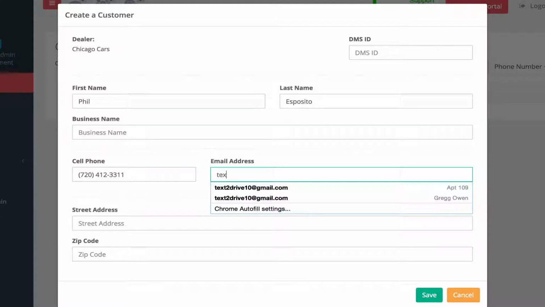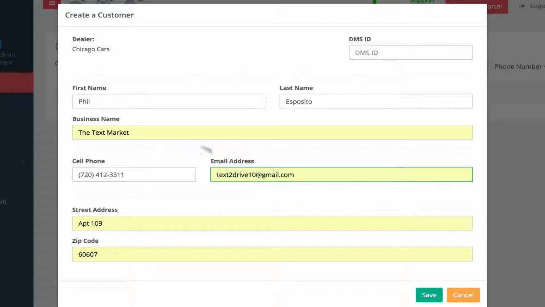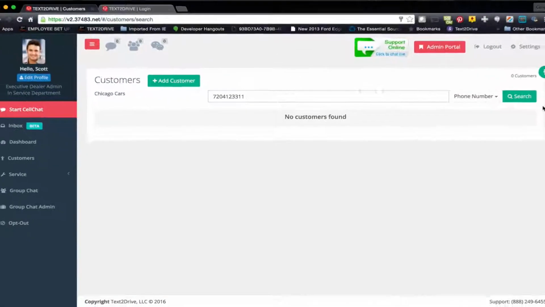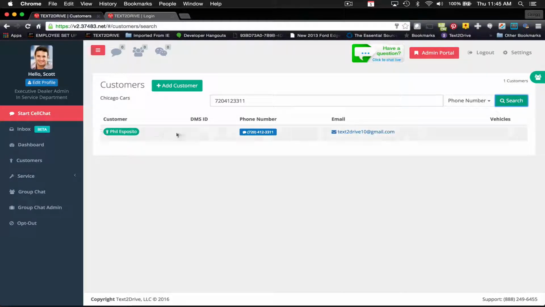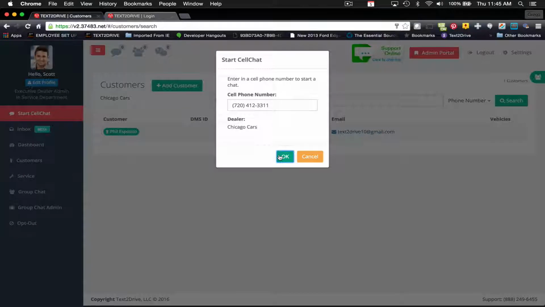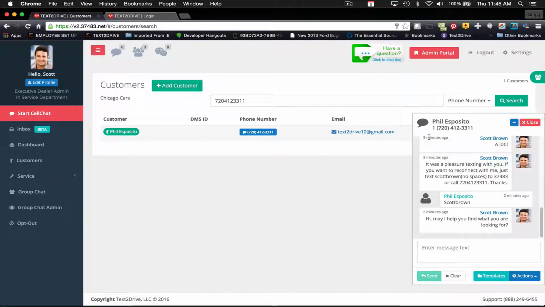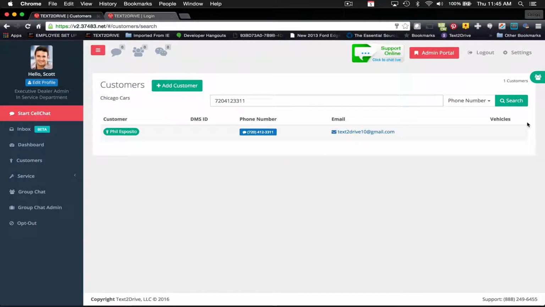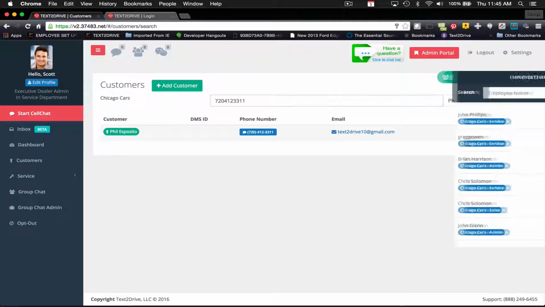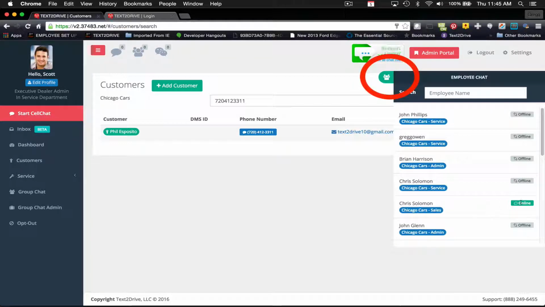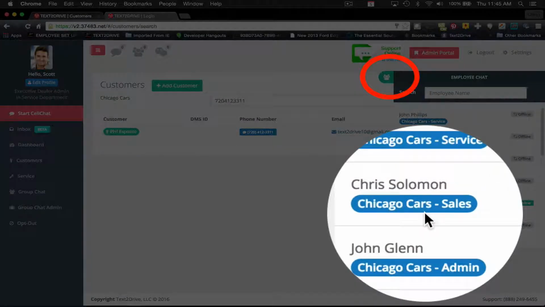Now, I also want to point out this. Once a customer's name is in Text to Drive with their cell number, you merely press on their cell number one time to start a new conversation. No need to ever type their number again. It's happening right now. The number is verified, and the window opens. Now, Phil Esposito is the person assigned to 720-412-3311 by Scott.